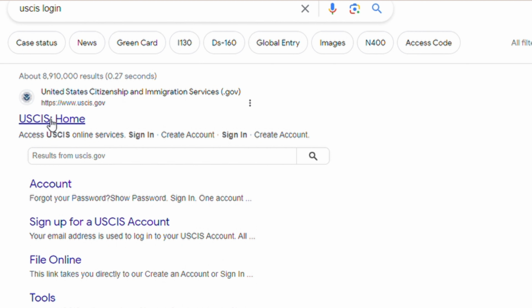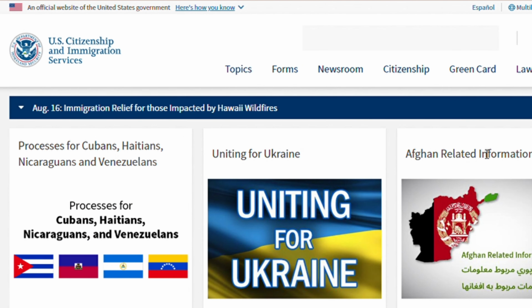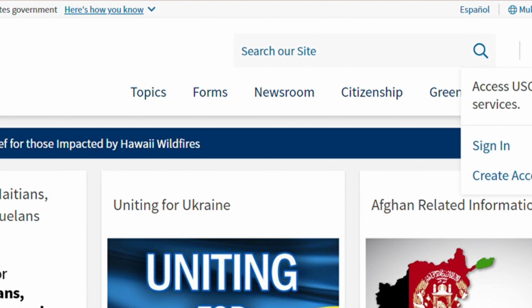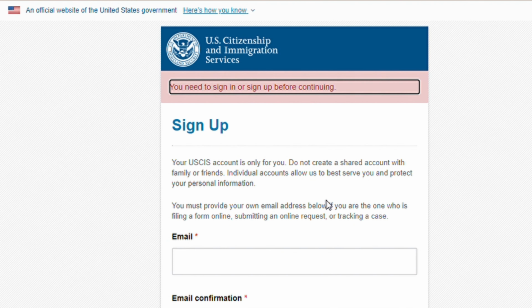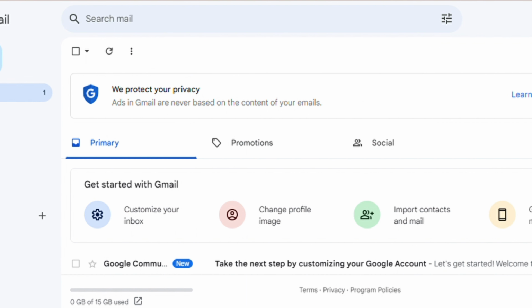As you can see on the process, I started from scratch. So that is the website you look at, the USCIS website. You search it, and once you click on it, the first one most of the times is written there, USCIS home. You go there, you click on create your account because you're creating an account for the first time.